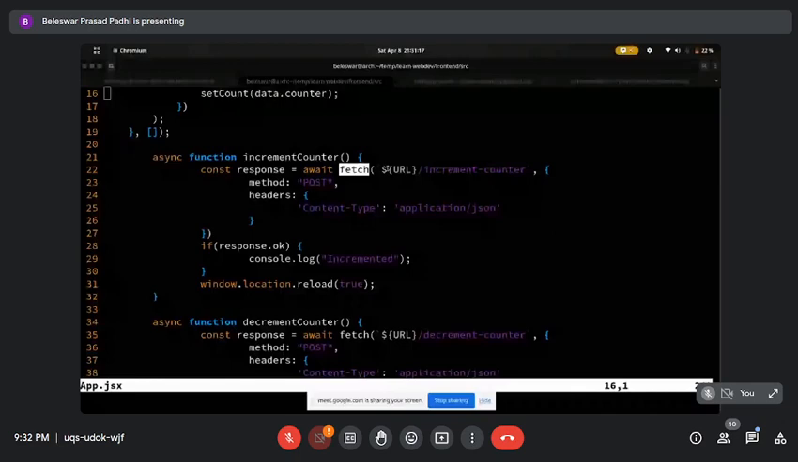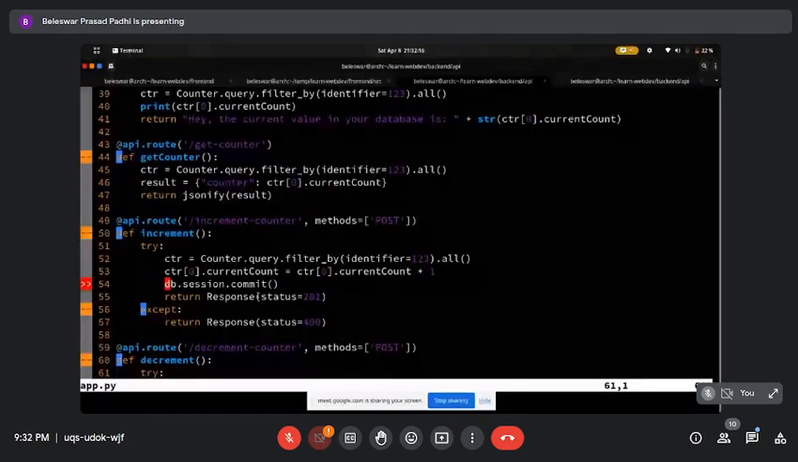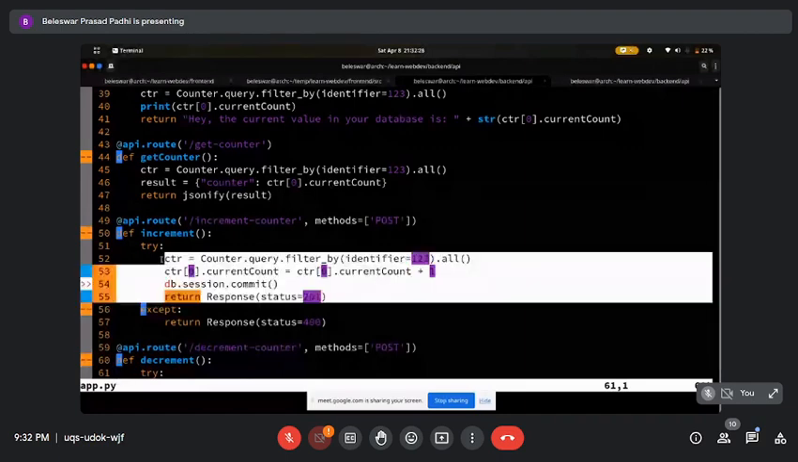So that's what we are doing. In this post request, we first fetch the current value by using the filter clause in the database. Then we add one to the current value and do a db.session.commit. If it's successful and the value is incremented, we return a sample response from the server with status 201. If you remember the status codes, 200 to 299 are the success codes. So we return 201 to say that whatever you requested from the front end to increment the counter was successfully done, and this is your response.